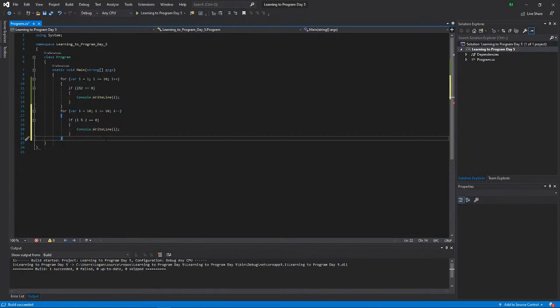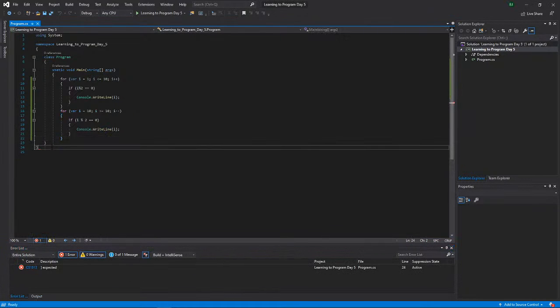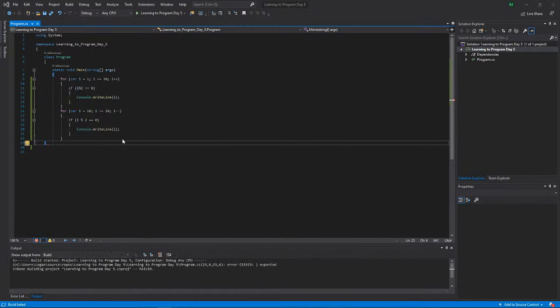And I change the condition to as long as i is greater than or equal to 1, then i minus minus, which means decrement i by 1. Now we're going to have the same condition. Console.WriteLine(i). So let's run the application again. Okay, now you see in the second part, we start from 10, and then we have 8, 6, 4, and 2.